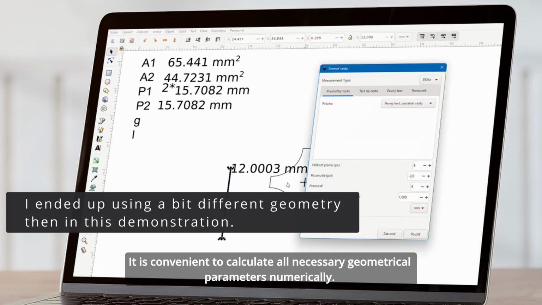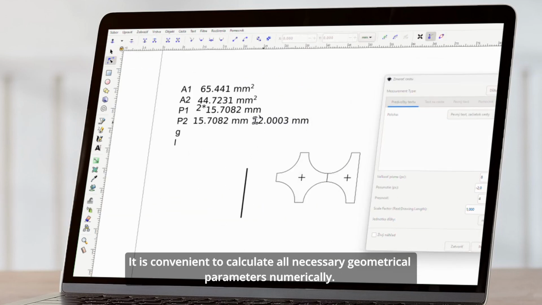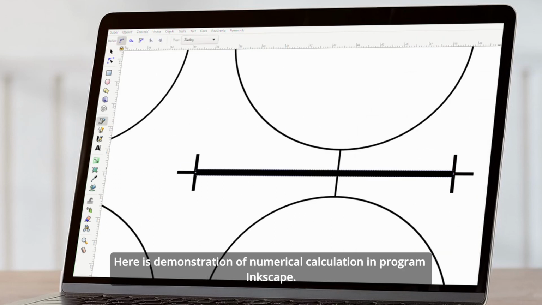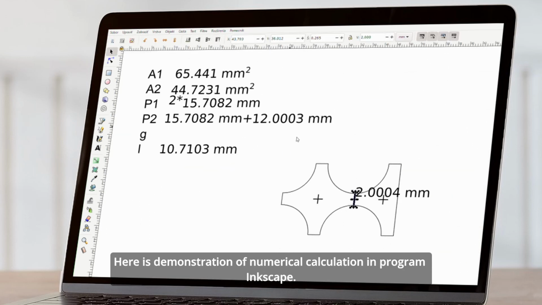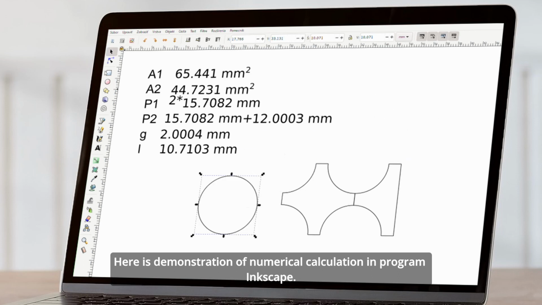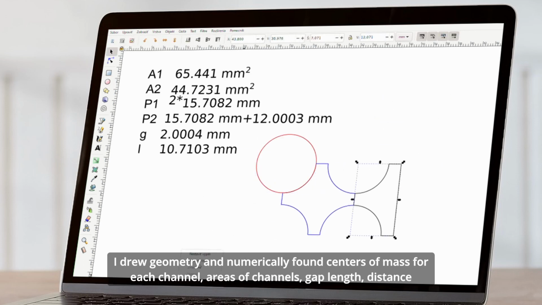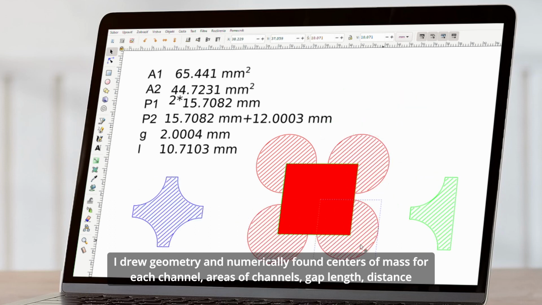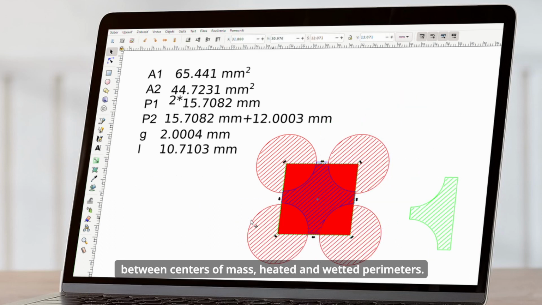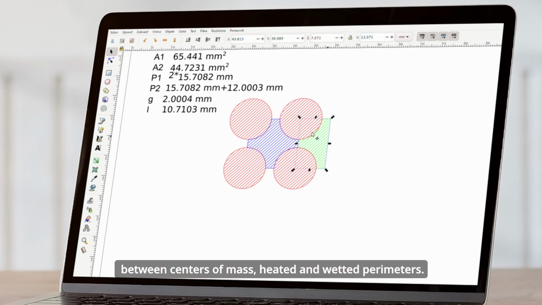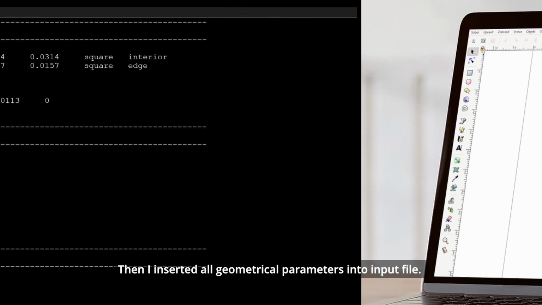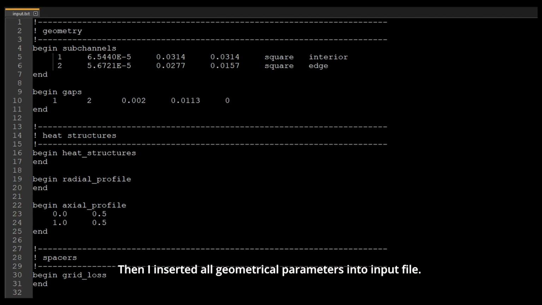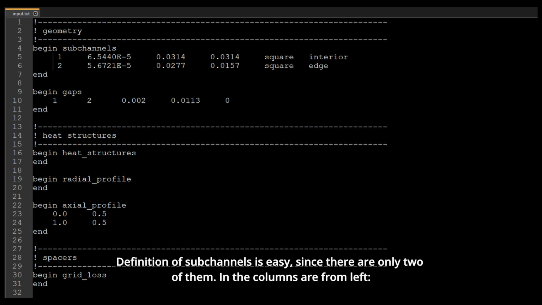It is convenient to calculate all necessary geometrical parameters numerically. Here is a demonstration of numerical calculation in the program Inkscape. I drew the geometry and numerically found centers of mass for each channel, areas of channels, gap length, distance between centers of mass, and heated and wetted perimeters. Then I inserted all geometrical parameters into the input file.